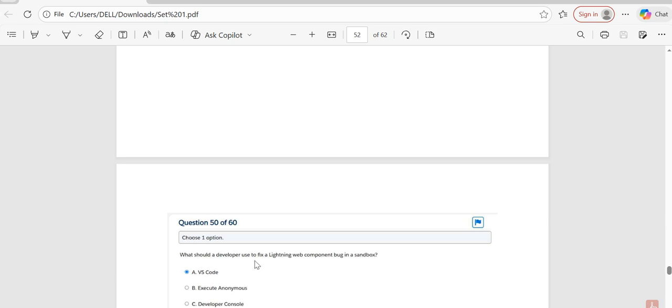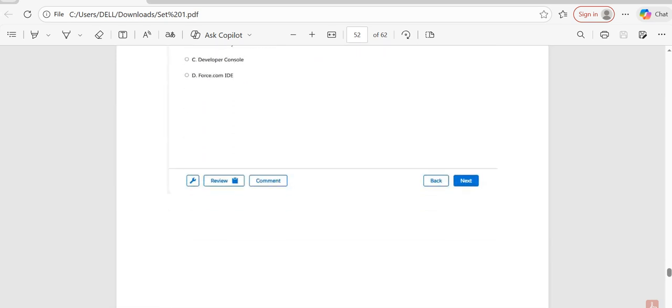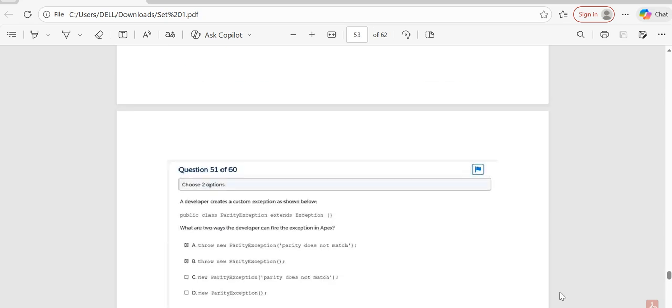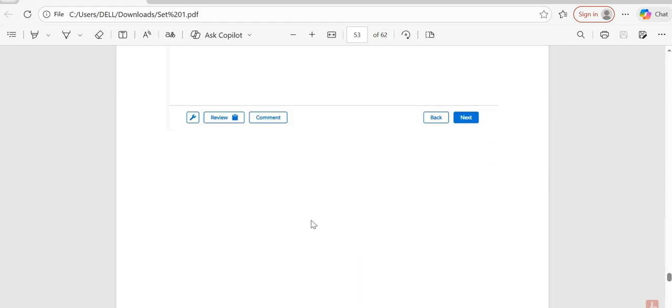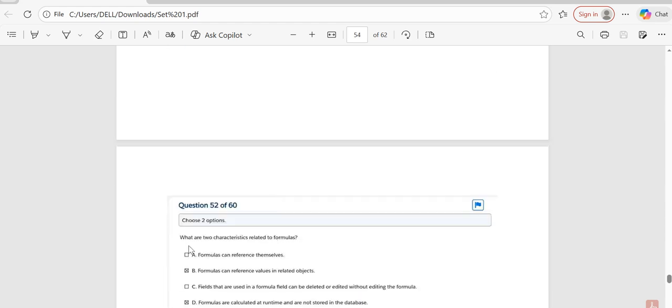The 58th question is: what should a developer use to fix a Lightning Web Component bug in a sandbox? So through Visual Studio Code you can do it. A developer creates a custom exception as shown below. What are the two ways the developer can fire the exception in Apex? So through new ParityException and through new ParityException with a message, these are the correct options.